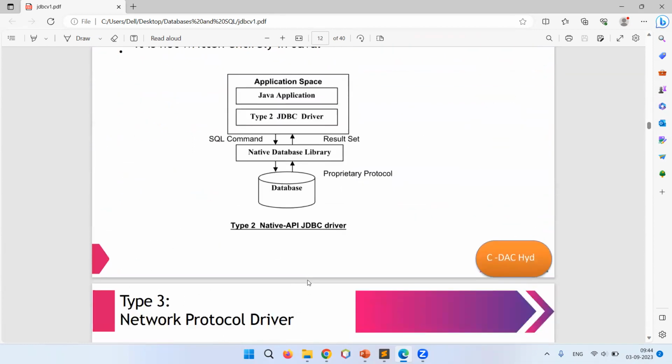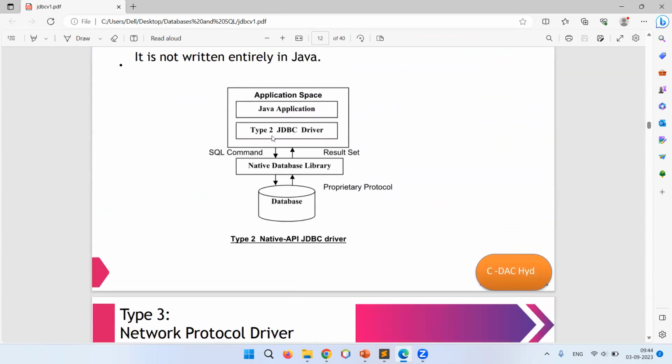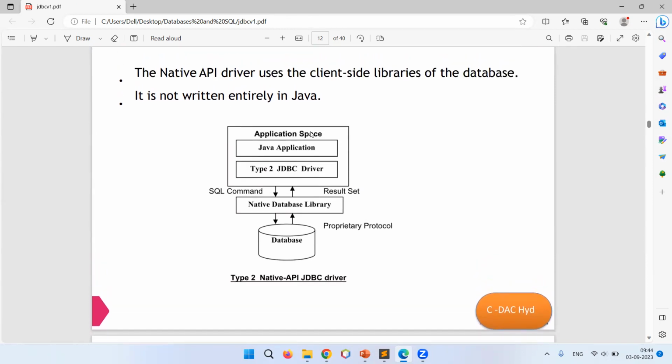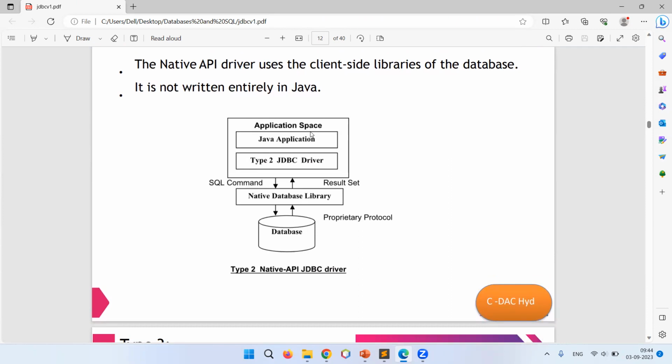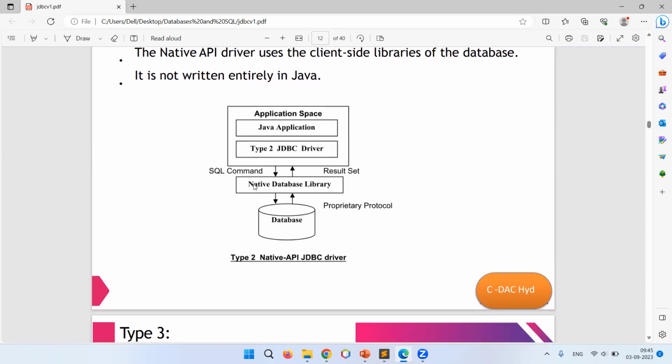So coming to the native API driver. Here there is no bridge. There is a JDBC driver that is called partly Java driver. And there is a native database library. Each database has its own database library, and it communicates with this native database library, and that converts your Java program commands to the database and vice versa.